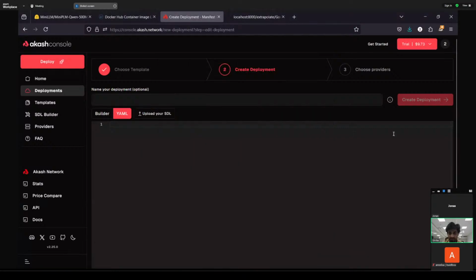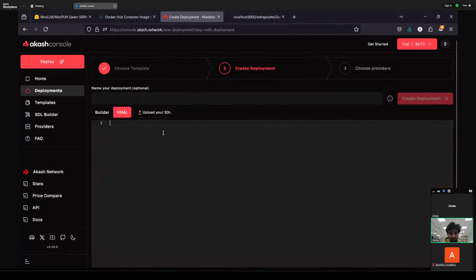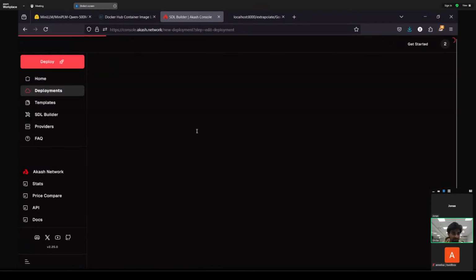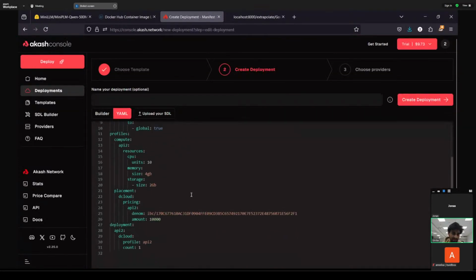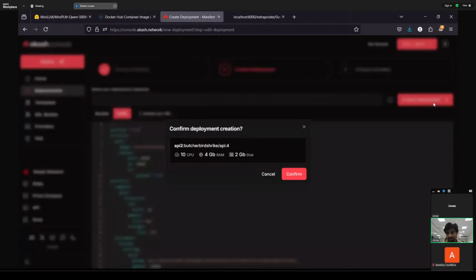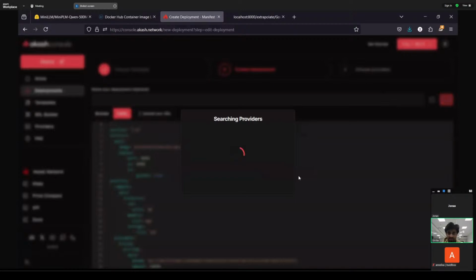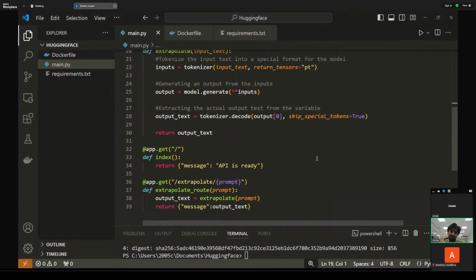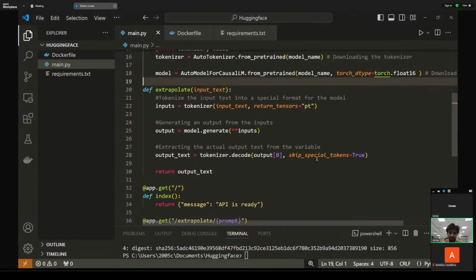All right. I wonder what happened. Deploy. Okay, there we go. This is the YAML file it built for us. If I create deployment, it'll ask me if I'm sure, and it'll start searching for providers. So while it's doing that, I want to go back here and add another thing to our code.